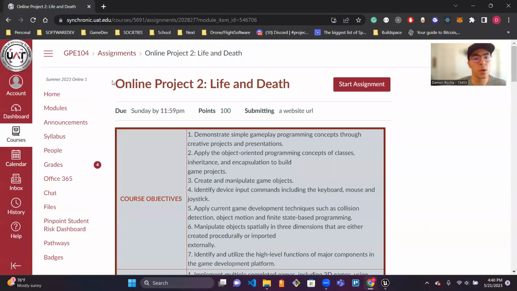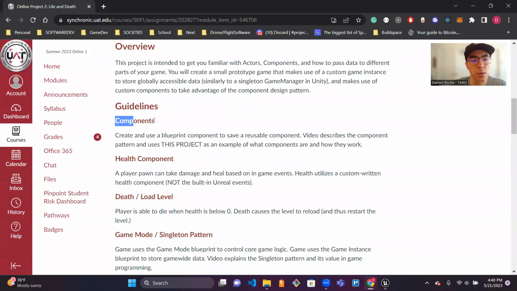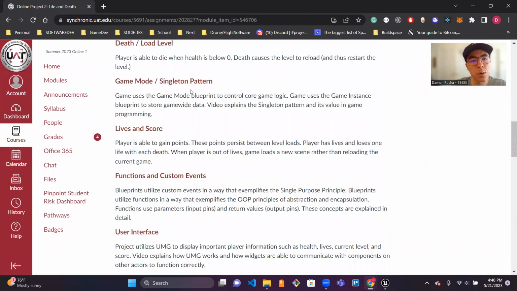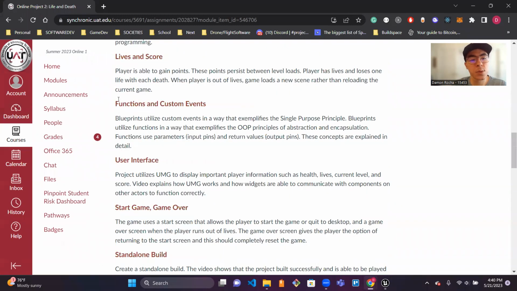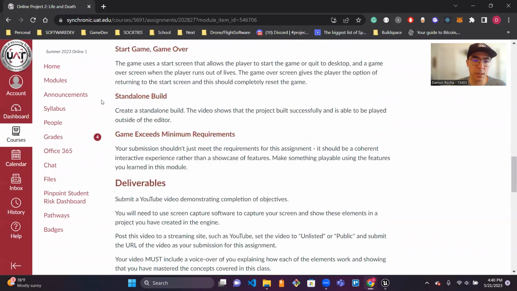I'm going to cover a walkthrough of my online project 2 for GPE104. In this walkthrough, I'm going to cover components, health component, death slash load level, game mode, singleton pattern, lives and score, functions and custom events, UI, start over, game over, and then go through a standalone build.